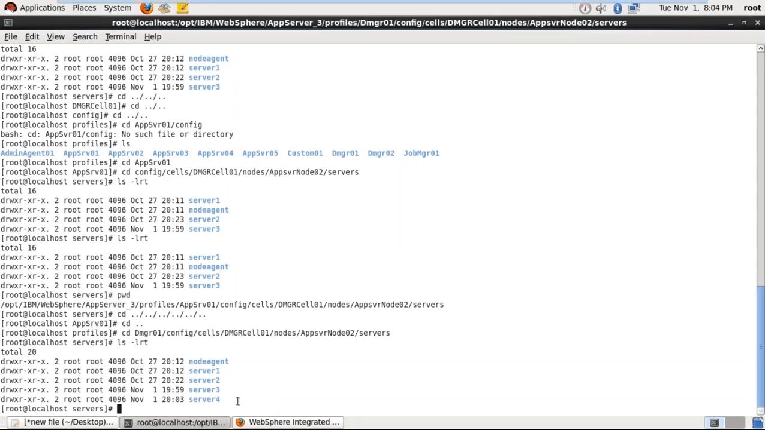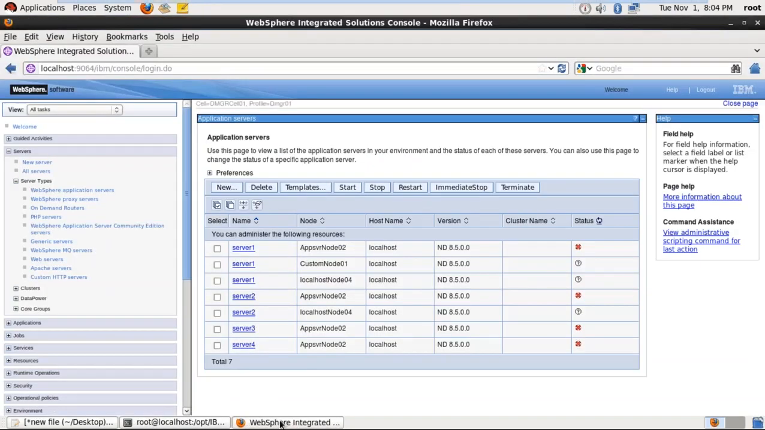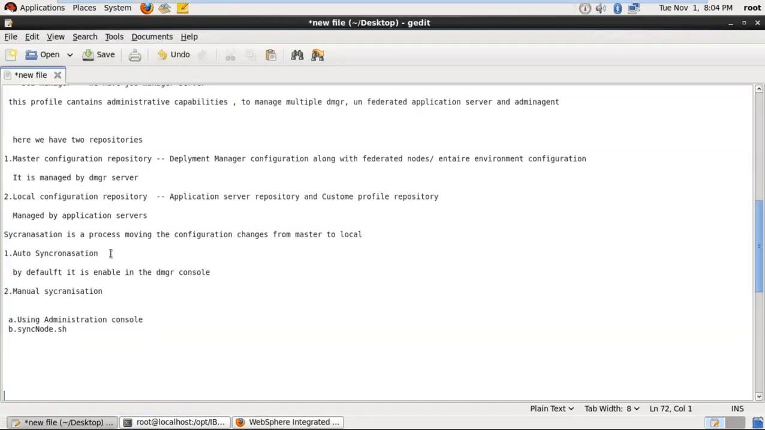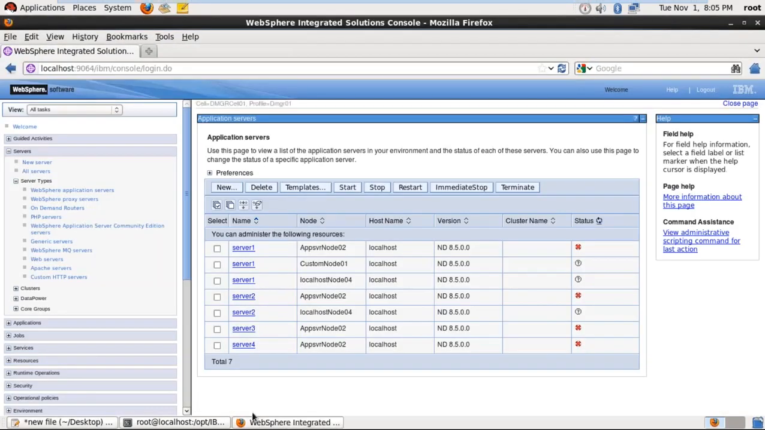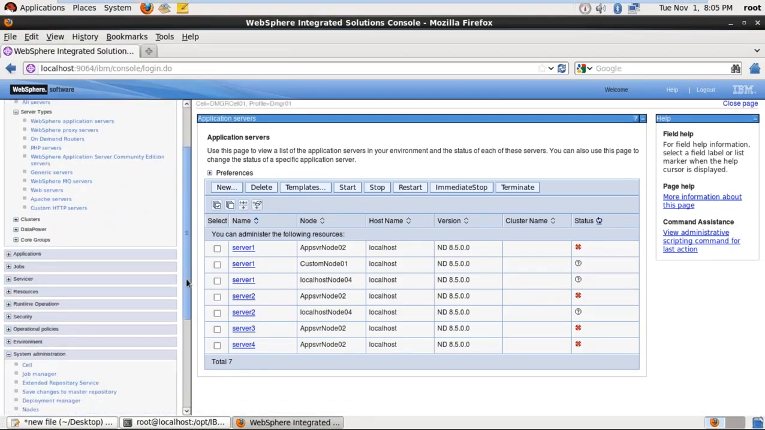Okay, so now I'm going to do the synchronization from the console, that is manual synchronization. This is one type of manual synchronization. Sometimes the auto synchronization will not work. Most of the time it will work, but sometimes it will not. At that time we have to do the manual synchronization. That can happen in two ways. First one is using administrative console and the other is the syncNode command. I'm going to do synchronization from the administrative console.